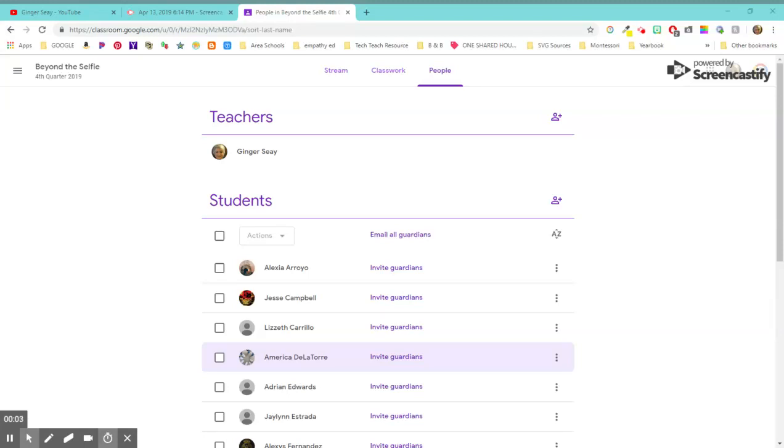Let's look at the very last tab up here at the top. We've talked about the stream. We've talked about the classwork panel that I hope you experiment with and topics. The last thing we want to look at is people. This is where you can see who the teachers are.